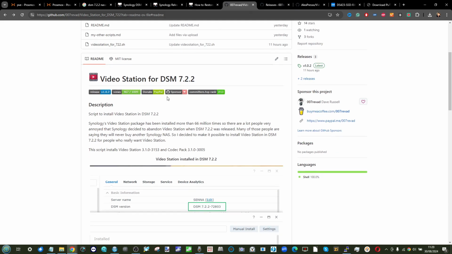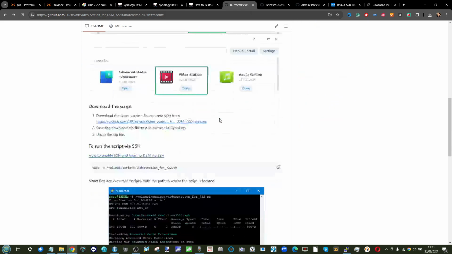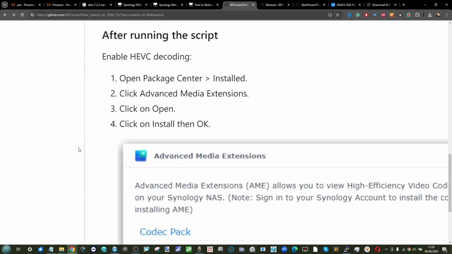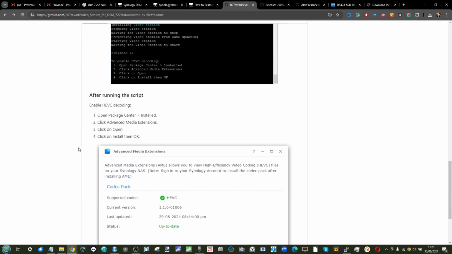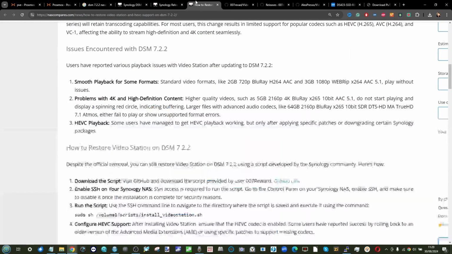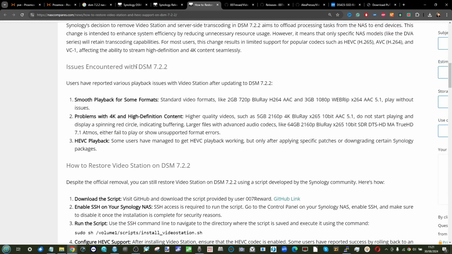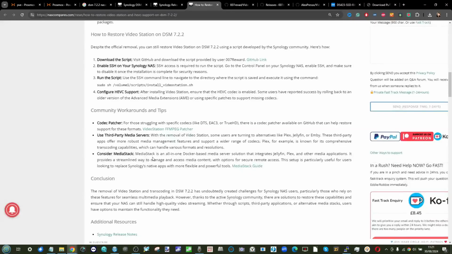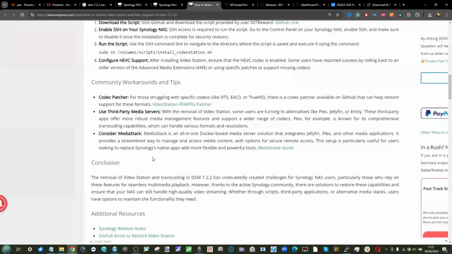And if you go over to Dave Russell, I keep calling him Dave Russell. He's just known as 007 Revad in my head. So I have to keep correcting myself for a better breakdown on enabling HEVC decoding via the Package Center and Advanced Media Extension. Some people have reported difficulties and issues they've encountered with regards to HEVC in the latest DSM 7.2.2. This will resolve some, but not all. And there are still other workarounds being discussed online.